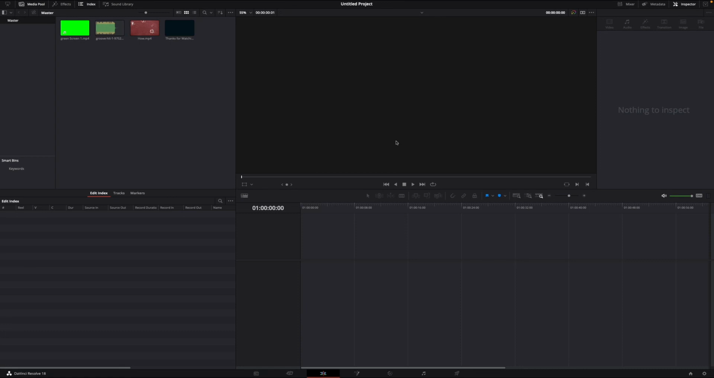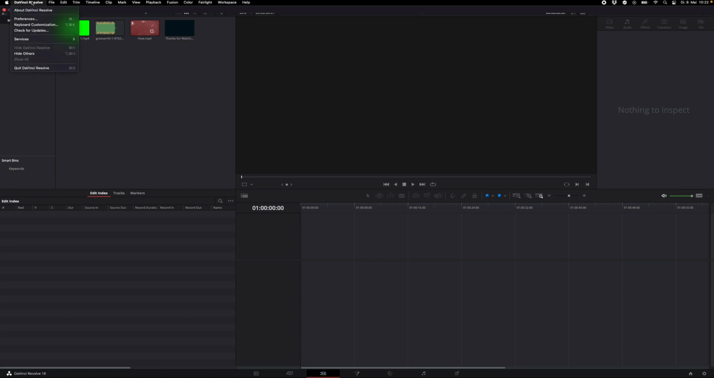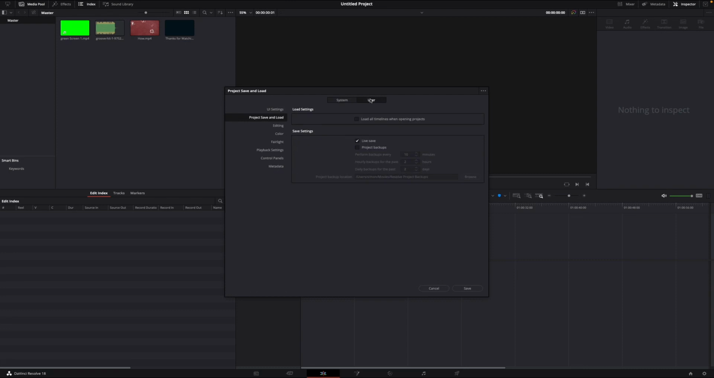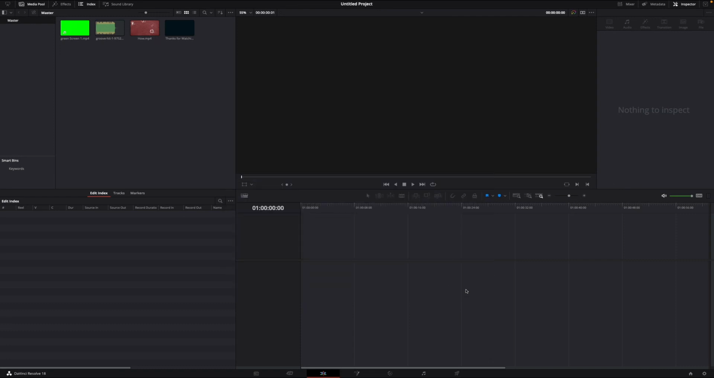And to enable live save or autosave, just click on DaVinci Resolve, go to Preferences, then you land here on your system side. What you want to do, click on User, and then on Project Save and Load. Here you can see Save Settings, Live Save. If you've disabled it, then just enable it. And then click on Save, and that's it.